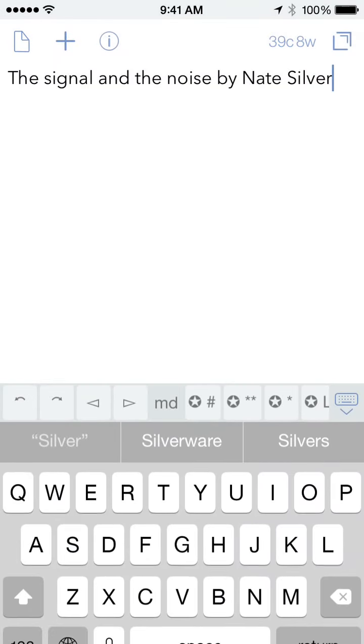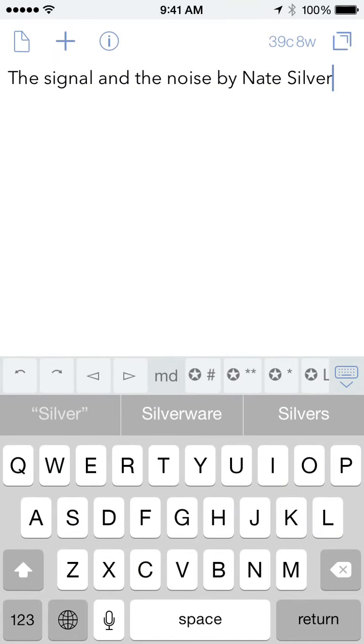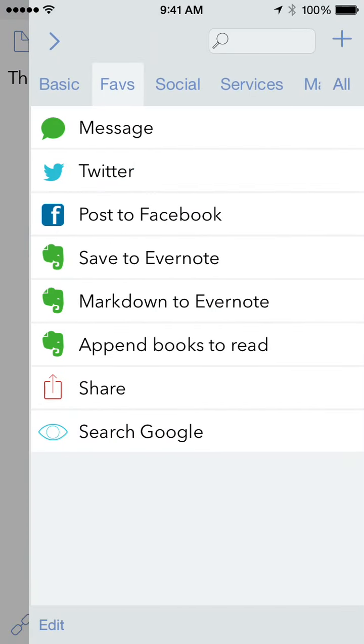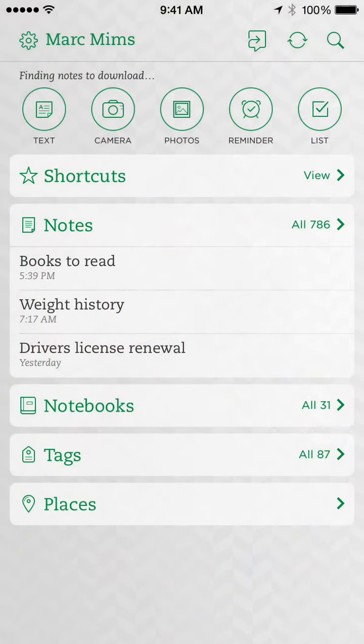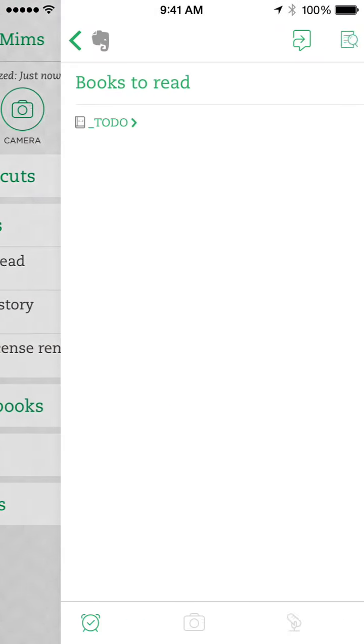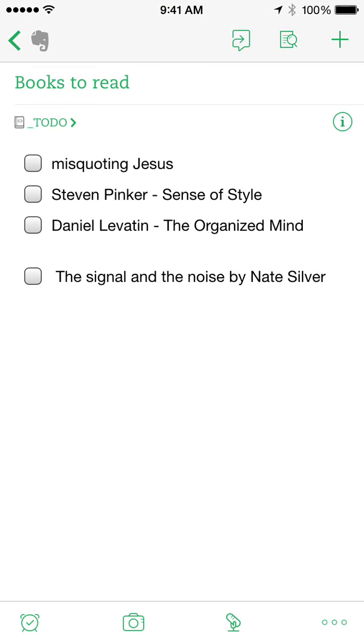And the second one is a book that I want to read. So I've got an action set up to append that to my books to read list in Evernote. And let's jump over to Evernote and just see that. Books to read. There we go. The Signal and the Noise by Nate Silver.